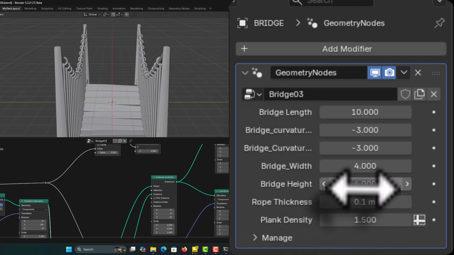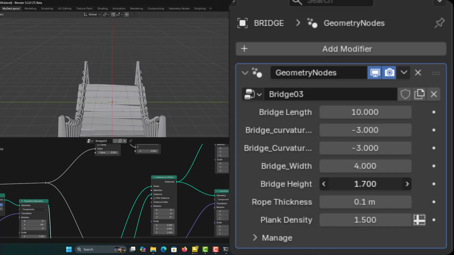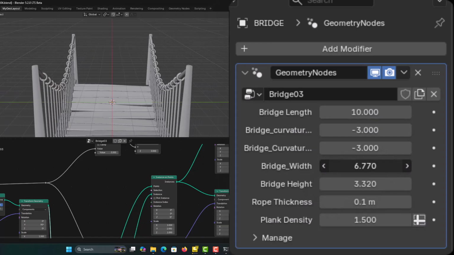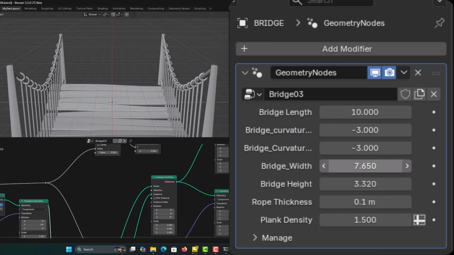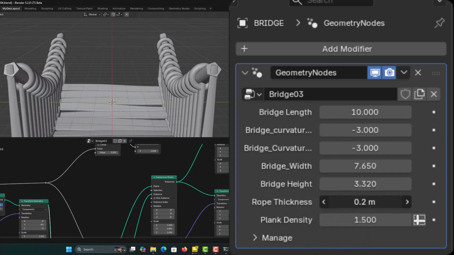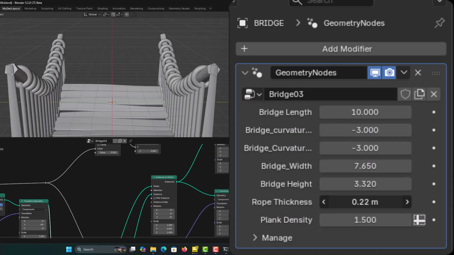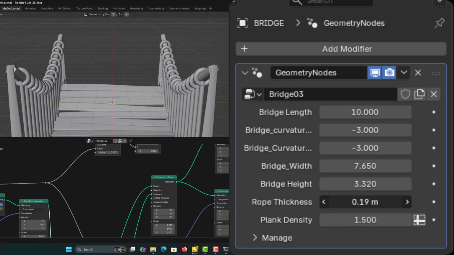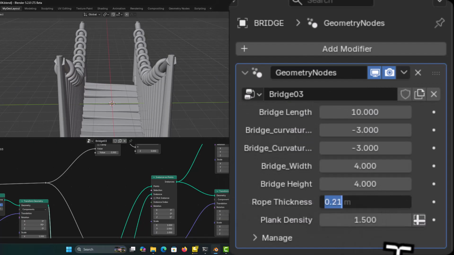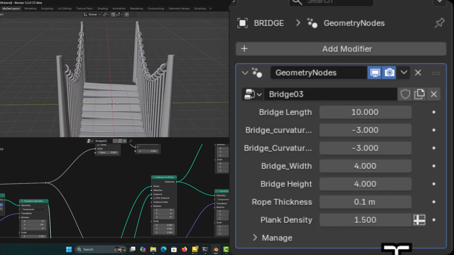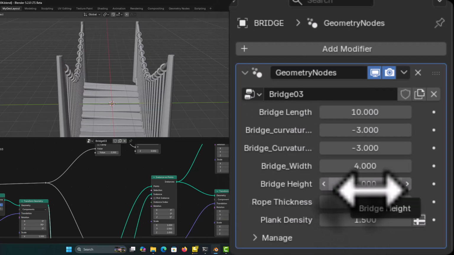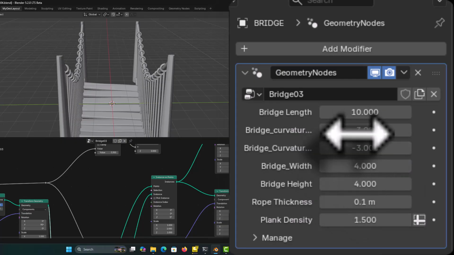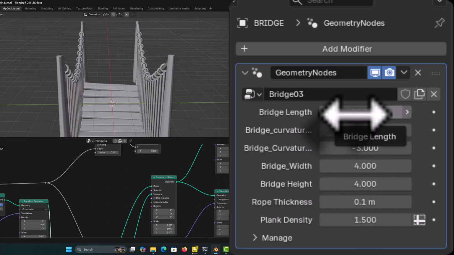If I just increase the height, see the rings also move. If I increase the width, see the ring and rope both move. And at the same time, if I increase the rope thickness also, see it is going to change. As the rope thickness changes, I can make the changes. I will set back my rope thickness to 0.1. Bridge height, I will leave it at 4 meters. Bridge width at 4 meters. Both the curvatures at -3 and bridge length at 10 meters.